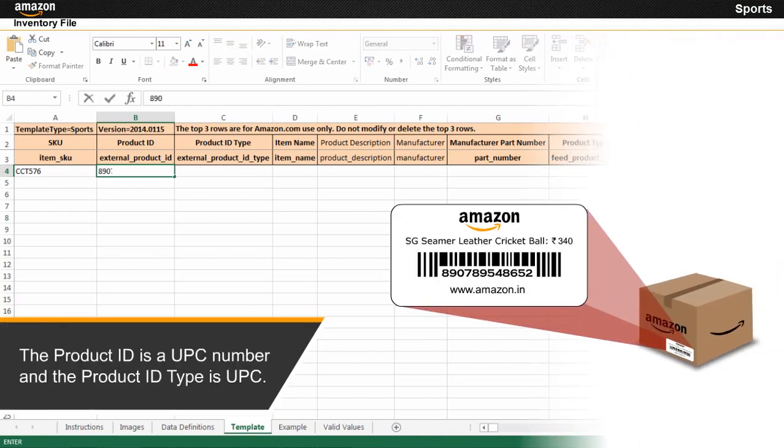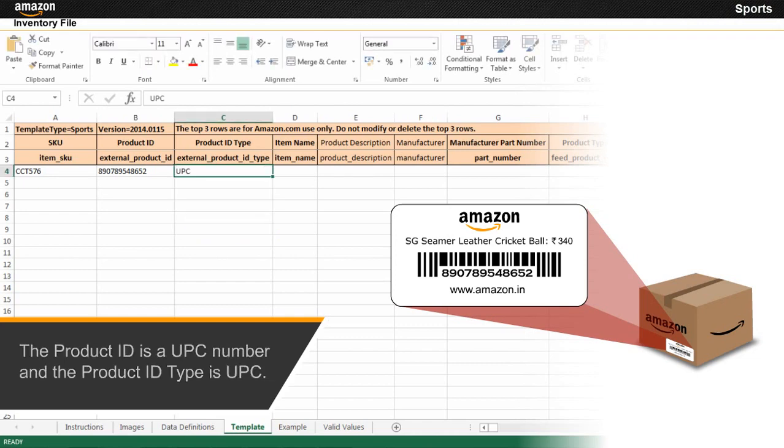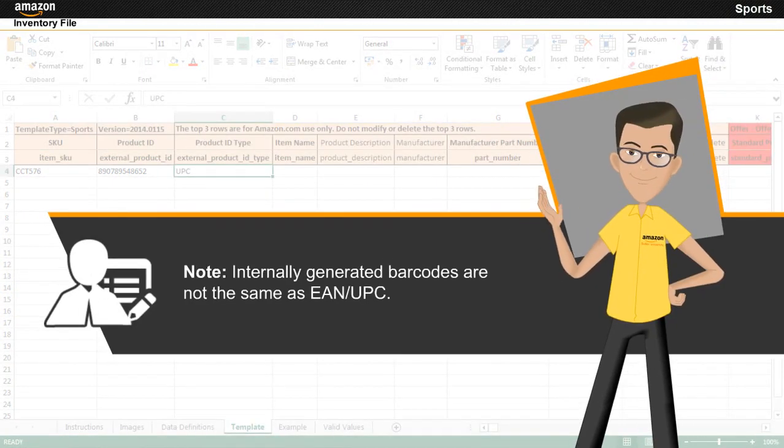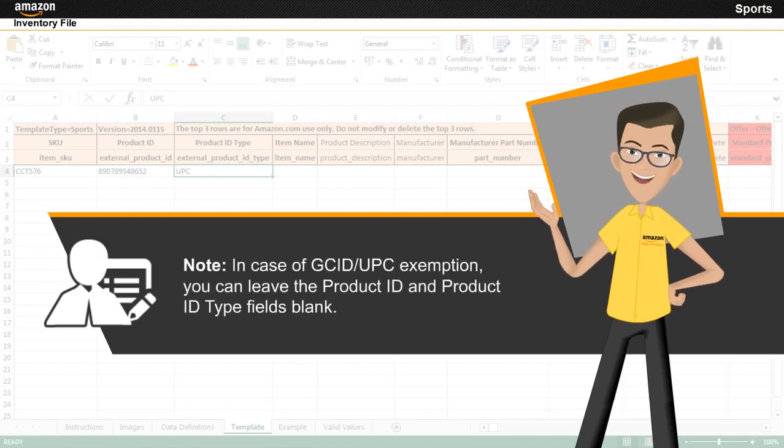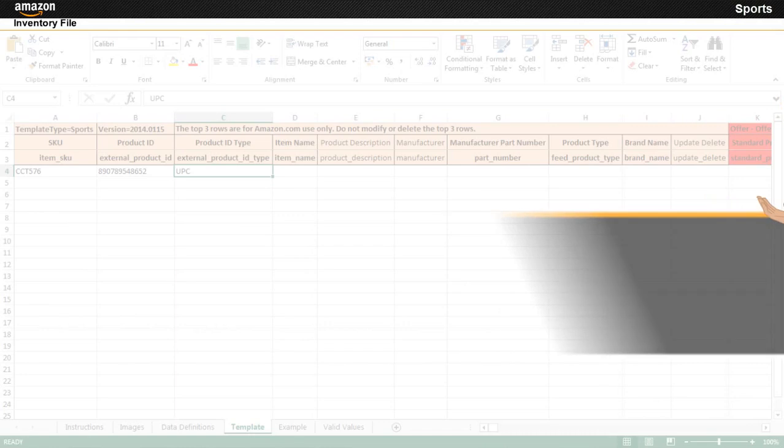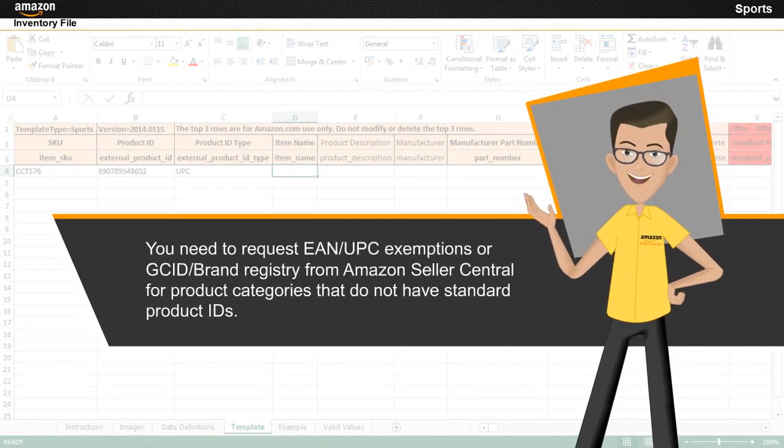For this example, the product ID is a UPC number and the product ID type is UPC. Note that internally generated barcodes are not the same as EAN or UPC. In case of GCID or UPC exemption, you can leave the product ID and product ID type fields blank. You need to request EAN or UPC exemptions or GCID or brand registry from Amazon Seller Central for product categories that do not have standard product IDs.